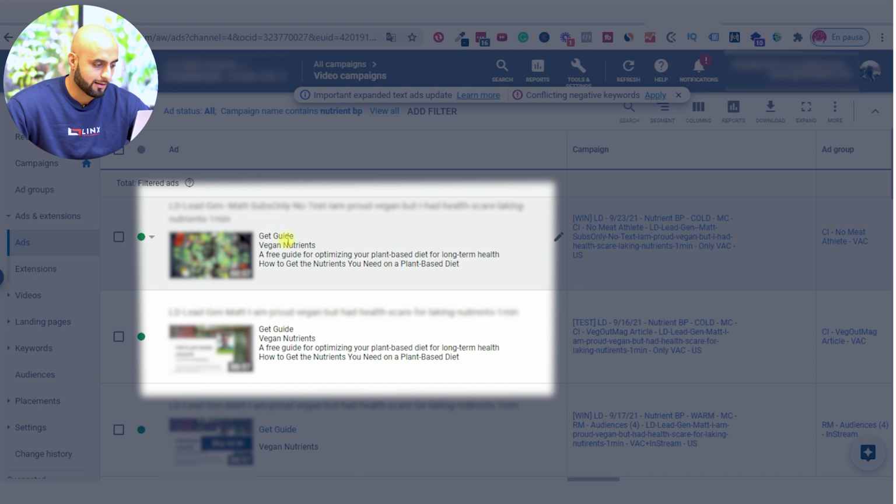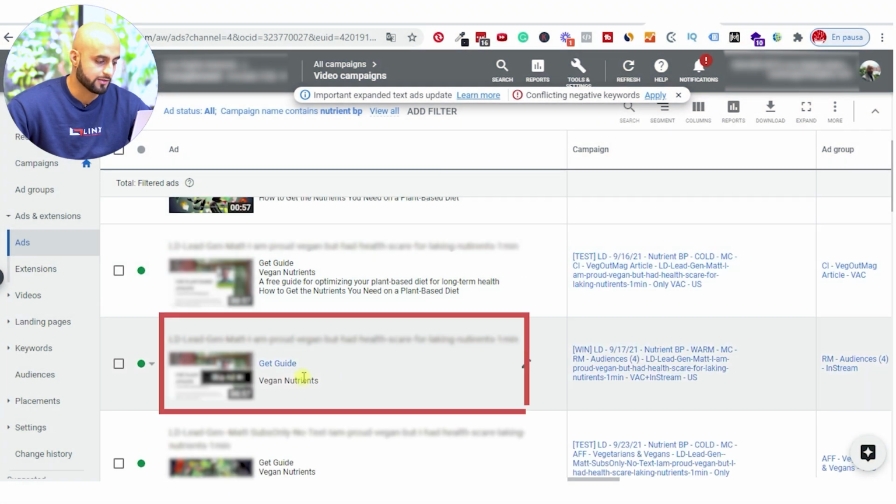You can see that there's a lot more text here. We have the call to action at the top. This is the regular headline, and this is where we have the description. You can see it's a bit longer than what we're used to seeing. This one right here is the in-stream, right?